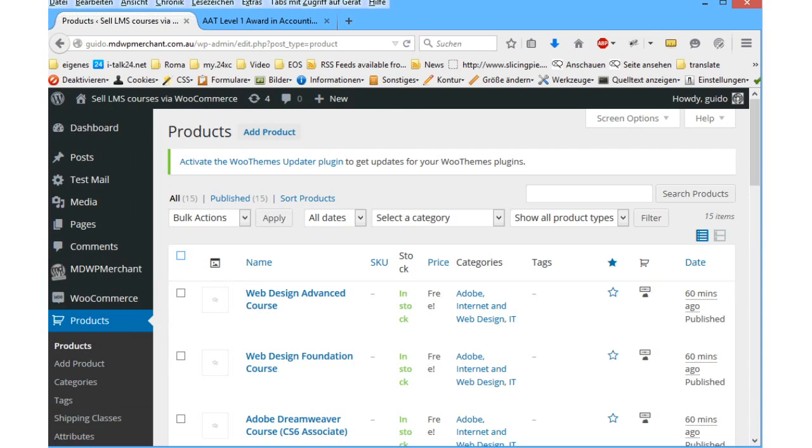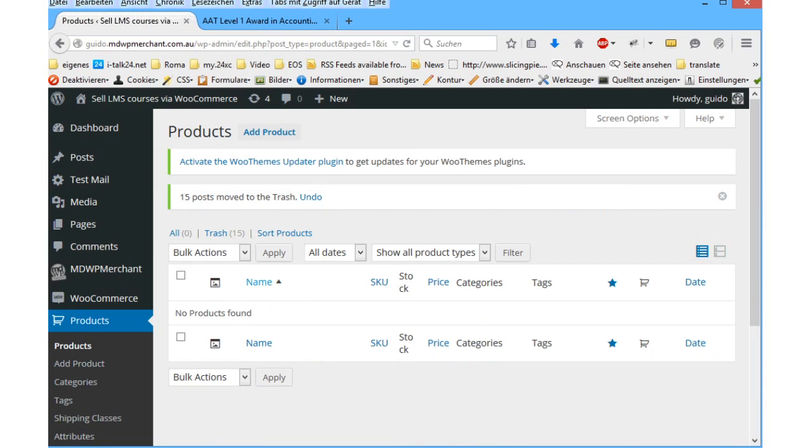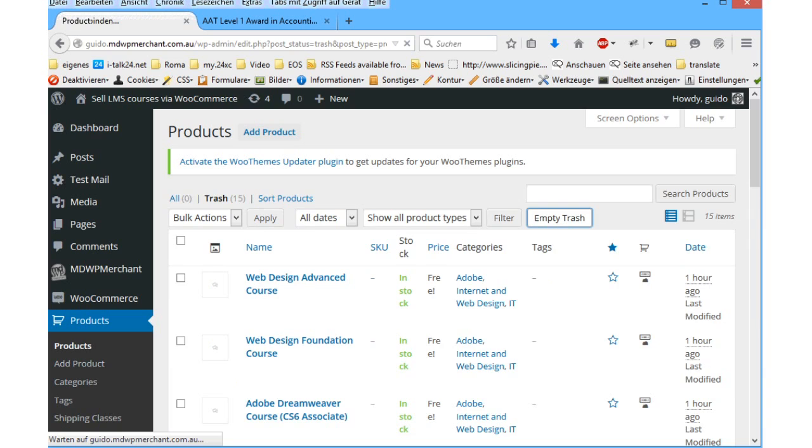I delete everything, select move to trash, and apply. Now it's in trash. If I synchronize now, they will still get synchronized because you have the option to put things to the trash and put them out of trash later. That's a very easy way to hide some courses in the shop. But there are other possibilities. Now all my courses are in the trash, and I empty trash. Whoops, no products in the shop anymore.